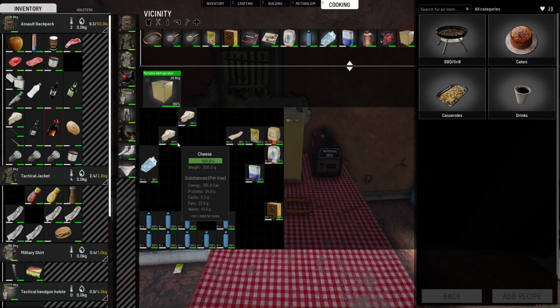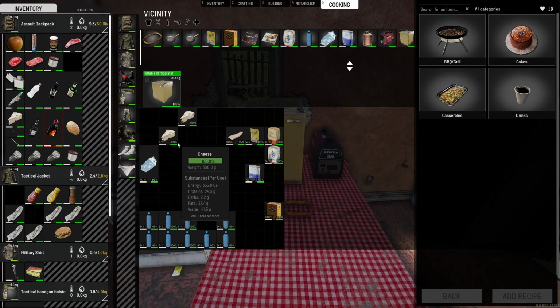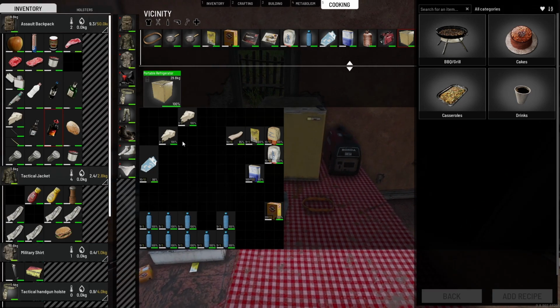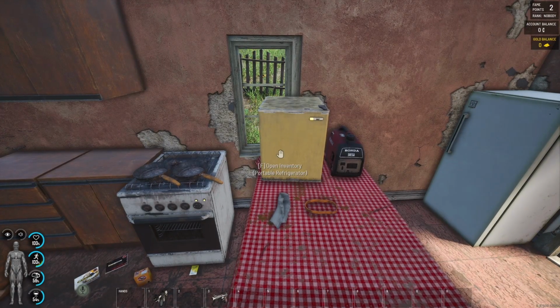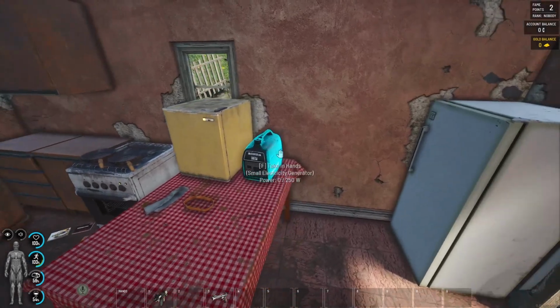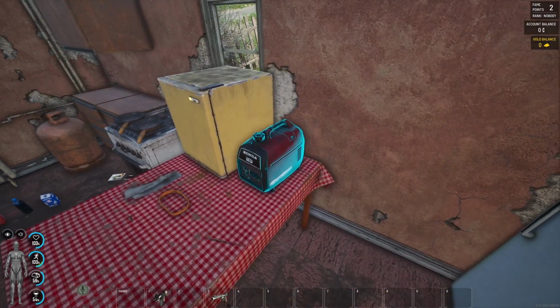Obviously you will need gasoline for these, so you will need to fill it up with fuel. So a gas trip with a big gasoline canister, filling one of these up, I mean one full gasoline canister should last you about a week, I would assume.